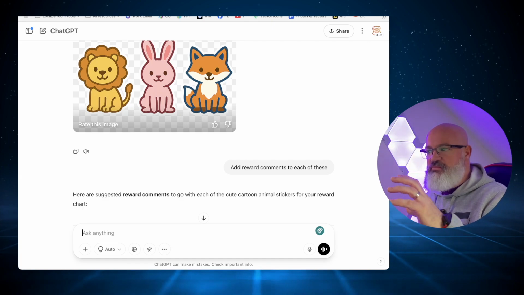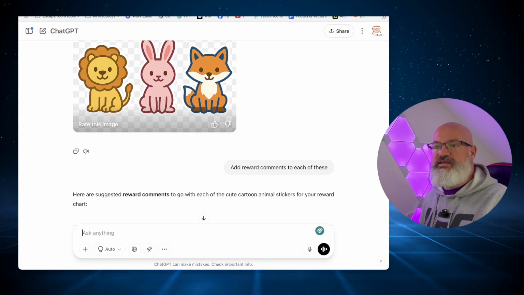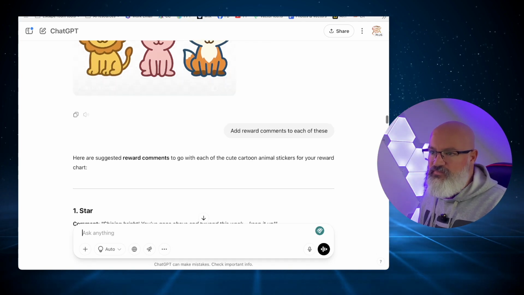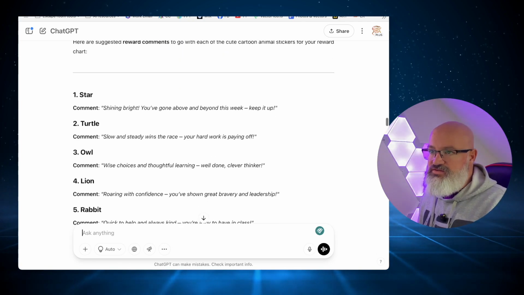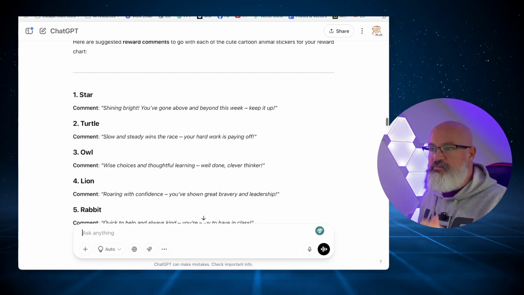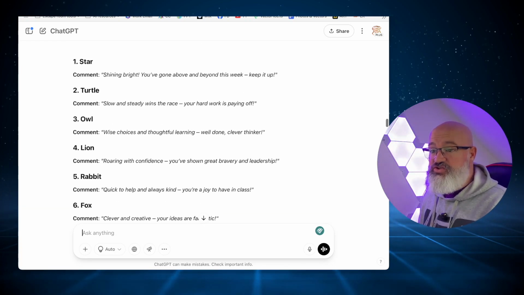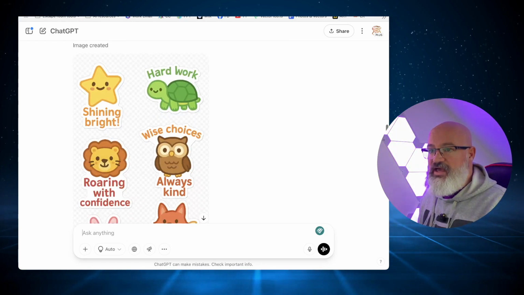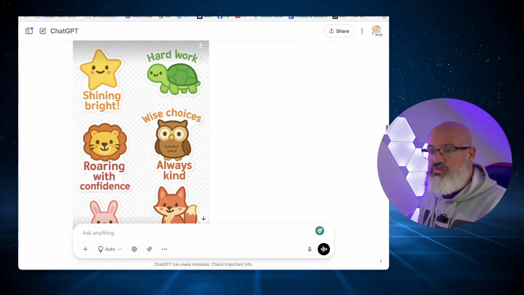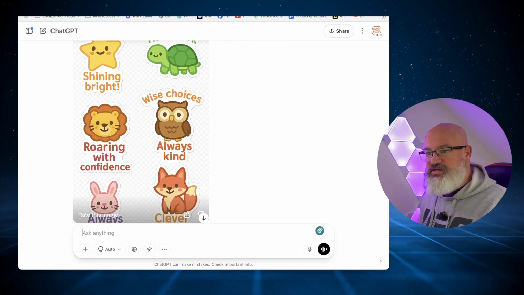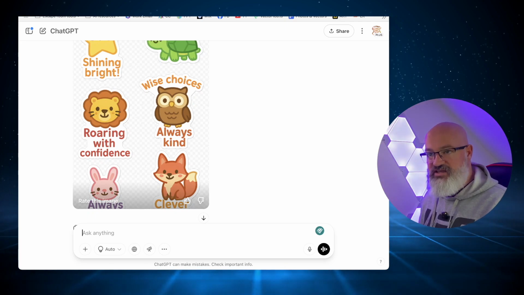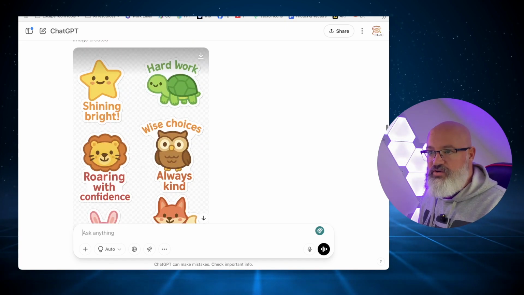So by all means, when I come through these 16 different ways, you may create other ones, you might have other ideas as well. So what it suggested here was some common sort of things. So the star shining bright, you've gone above and beyond. So I said, yeah, let's just go with those. So create a PNG, and then it's done it for me again here with these different stickers and the wording on there as well. Do check all the text. Don't just think that AI is just going to generate everything perfectly. Sometimes it makes mistakes, but on the whole, pretty pleased with most of those.